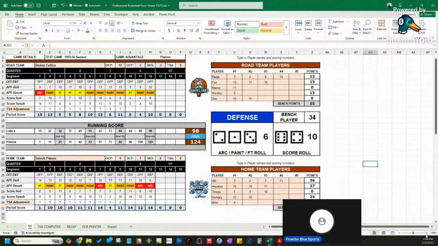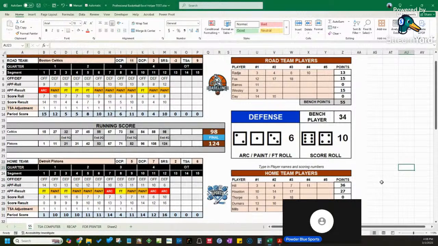Let me blow it up here a little bit so it can be a little bit easier seen. Wesley and Fox scored 15. Raja scored 13 and 55 points by the bench. For the Pistons, Hill scored 37, 27, or 36, 27 for Houston, and Joe Dumars scored 24. And they blew out the Celtics. Detroit did have the game advantage.